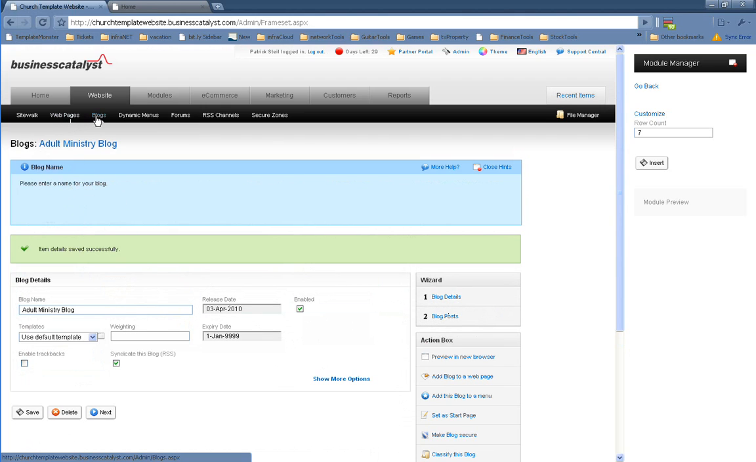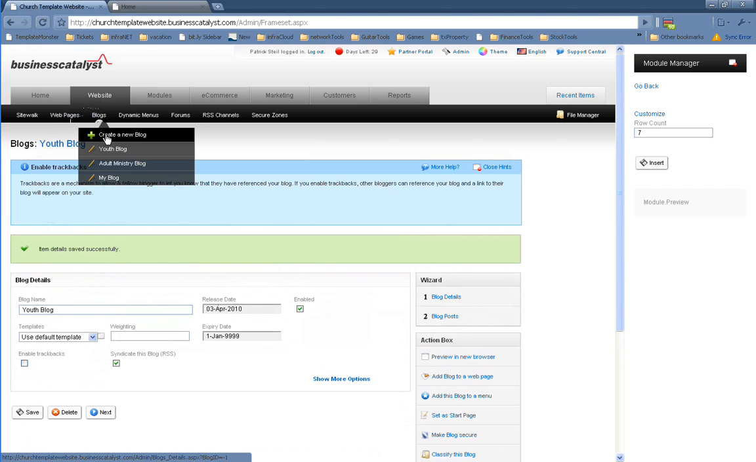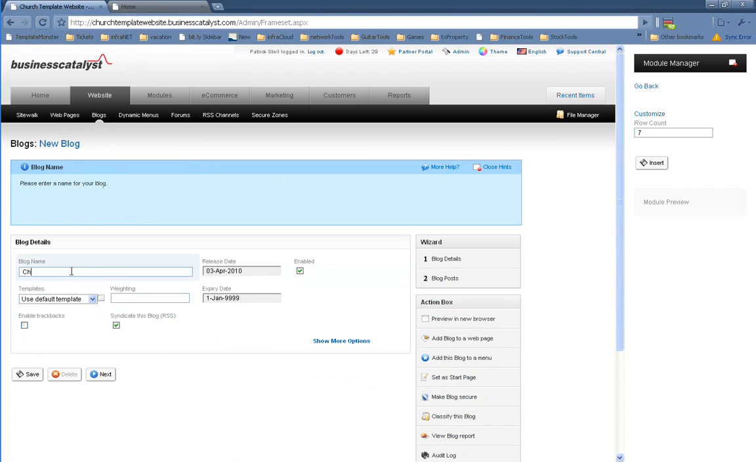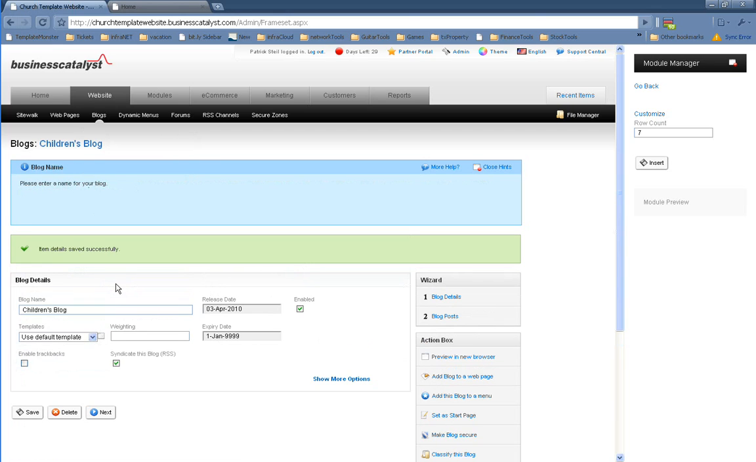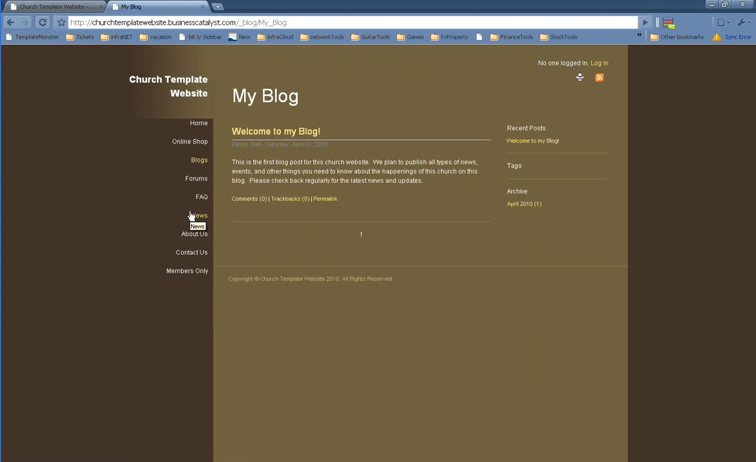Go back to blogs again, create a new blog. There's another way to do it. You can just use this menu here to create a new blog. Youth blog. Save that. Let's create another one called children's blog. Save that. And so right now, if we go back to the website, those blogs really don't show up anywhere. And so we would need to make a page similar to this blogs page to include that.